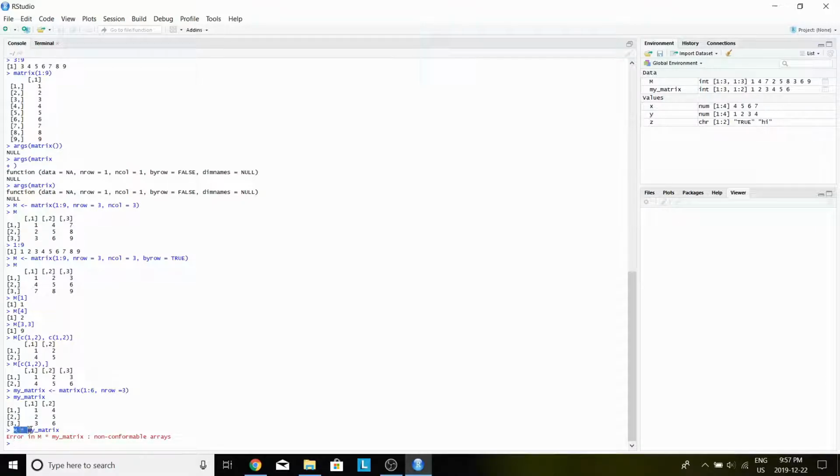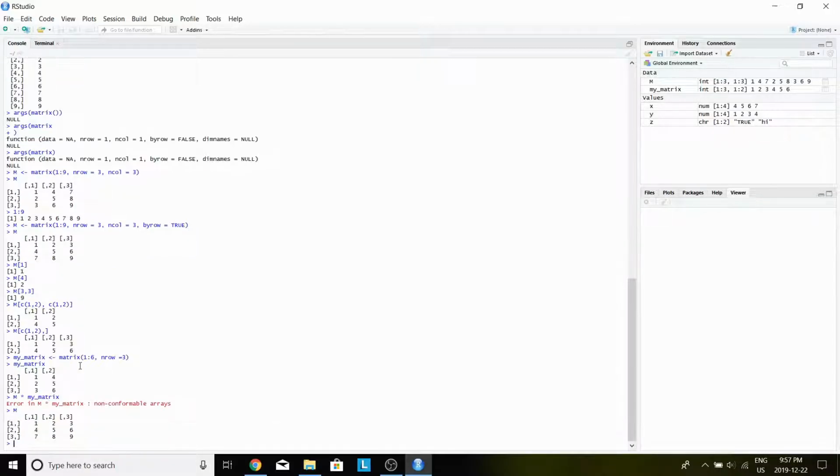So that doesn't work because it's trying to do it element-wise, but you can't do that because the number of elements doesn't match. But if you wanted to do matrix multiplication, like with the vectors, then you just surround the times by percents again. And this should work because we have a 3 by 3 matrix and a 3 by 2 matrix.